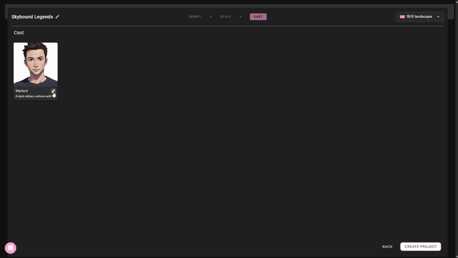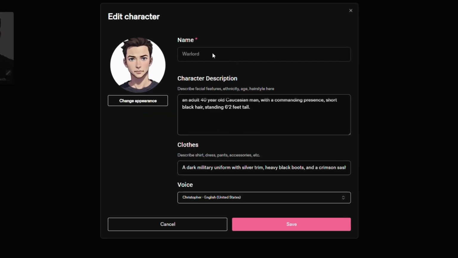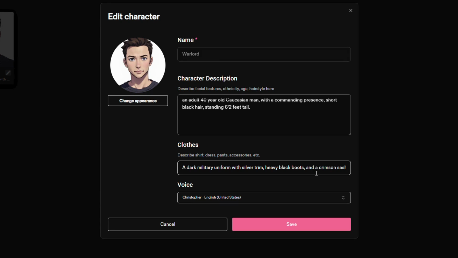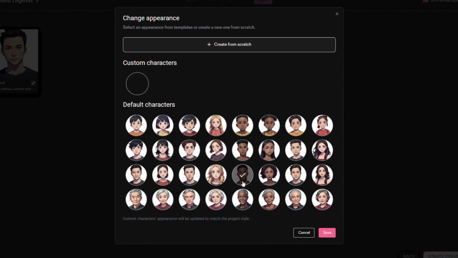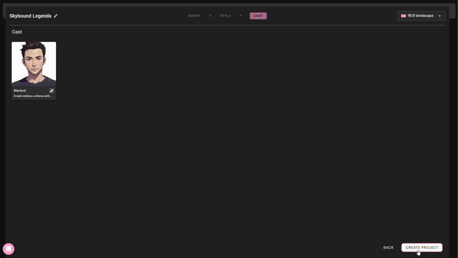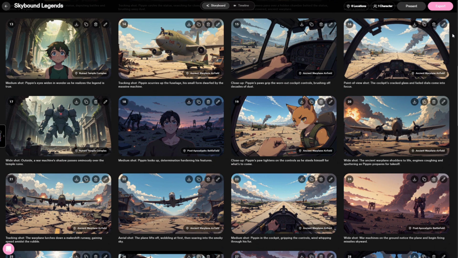Katalist AI will automatically generate the human characters in your script, and you can personalize them further. Change their names, customize facial expressions, or even design new outfits, while maintaining consistency across every scene. You may also select a voice for your character and change the character's appearance before saving the changes. Then click Create Project, and Katalist AI will generate a beautifully cohesive storyboard with perfect scene continuity.